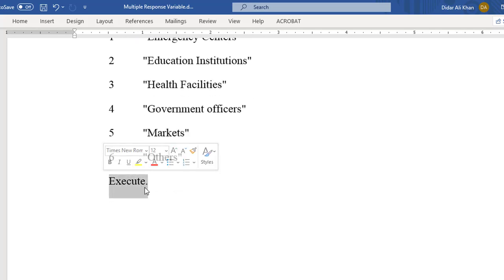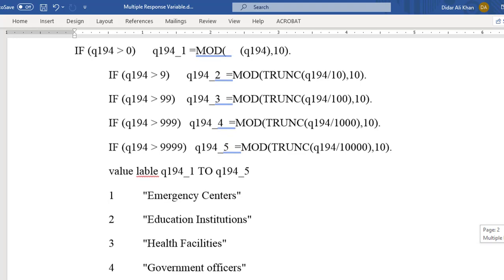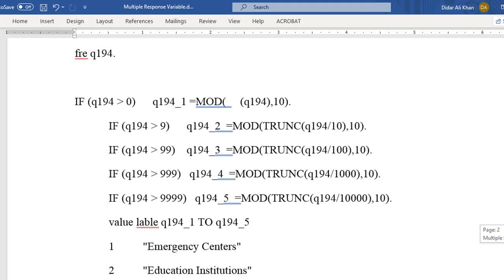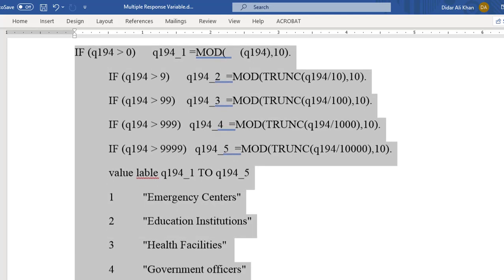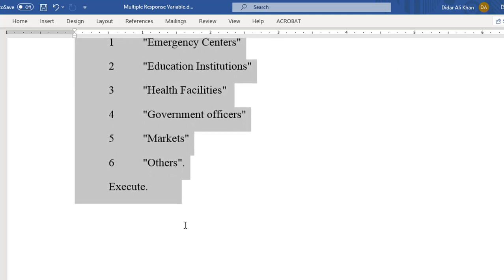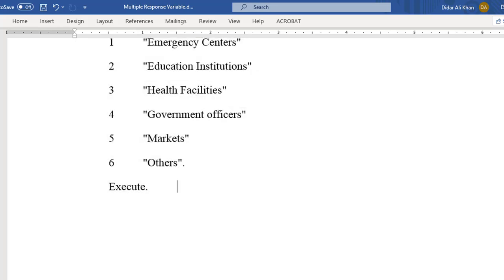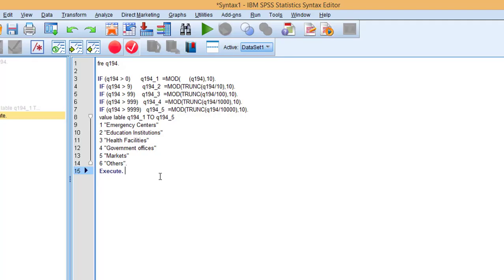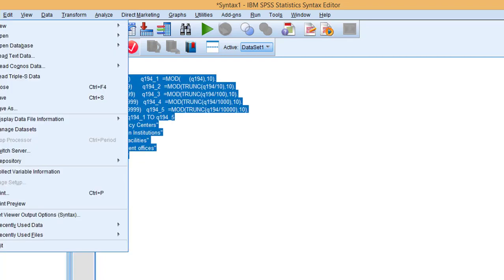At the end of each command in SPSS, we need to write execute, because if you write execute, SPSS stops running the command after that. So after writing this command, just copy and paste this command in the SPSS syntax. Here is the SPSS syntax, and we have already pasted the command here. For SPSS syntax, we need to go to File, New, and then Syntax.